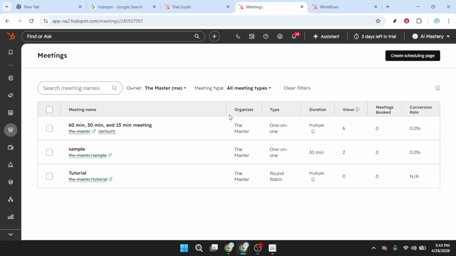Next, click on the specific meeting you want to analyze. Pick the one that corresponds to a campaign you're running or a common use case, like demos or discovery calls. Opening a meeting's details will give you access to its performance. This is where the most meaningful metrics live.